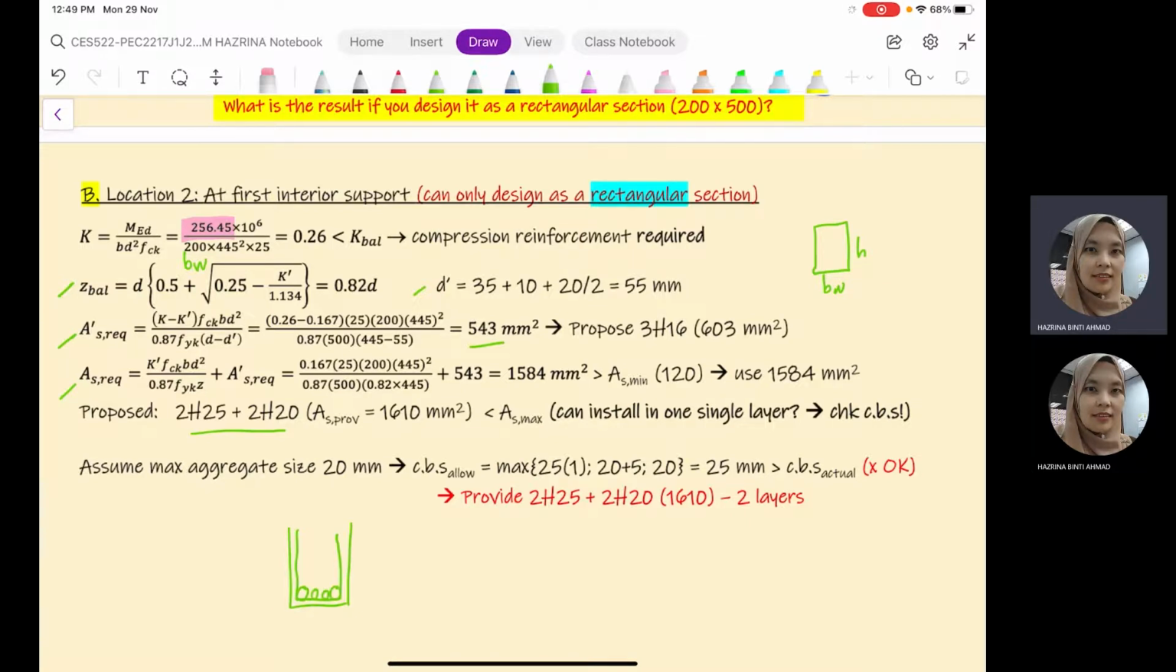So please do remember that the reinforcements in the beam has to be of a symmetrical arrangement, right? So the left and right needs to have the same reinforcements. So you cannot bunch 2H25 to the left and then have another 2H20 to the right. It has to be symmetrical. So if you are to put these reinforcements in one layer, it means that you are going to have 2H25 at the sides, and then 2H20 will be at the middle.